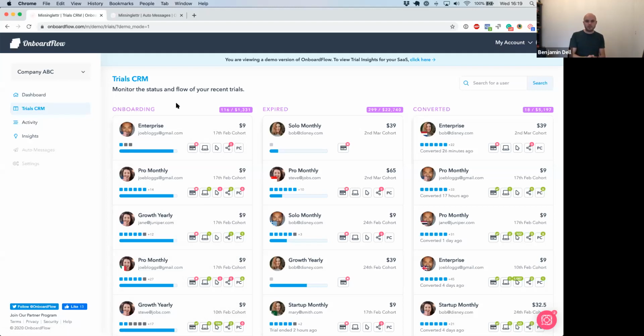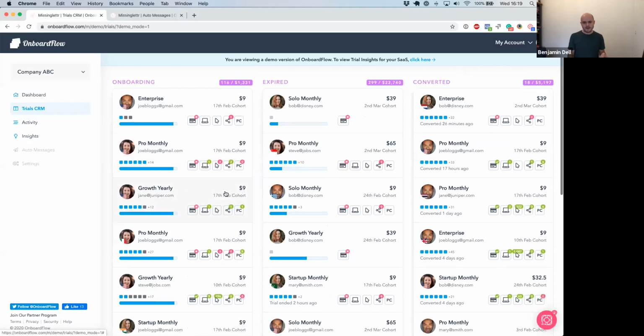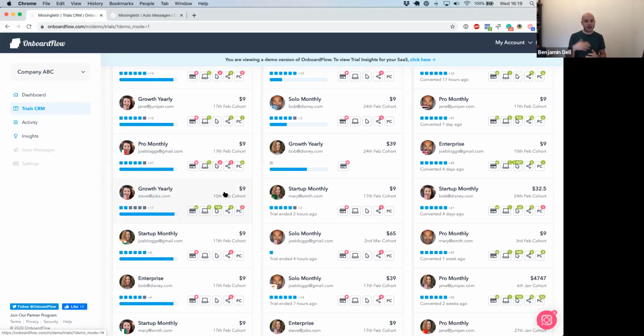So we can scroll through here and look at, okay, we've got these guys in this column. They're onboarding at the moment, so they're still active. We can see how far through the trial they are. This is how many times they've come back to the site. So how engaged are they with the product? How many sessions have they had? This is the representation of the custom properties that have been sent in for that individual user. So how many sites have they created? How many projects have they created? Whatever it is that's unique to your particular business. So you can really see at a glance which ones are likely to convert.